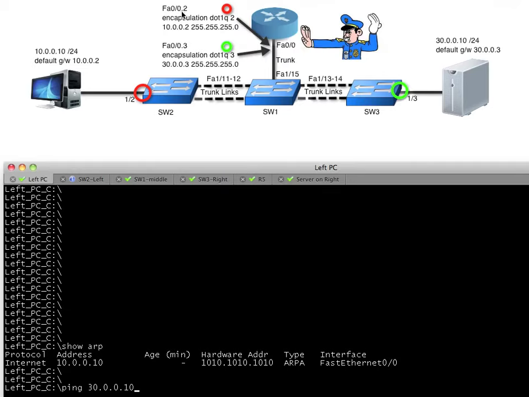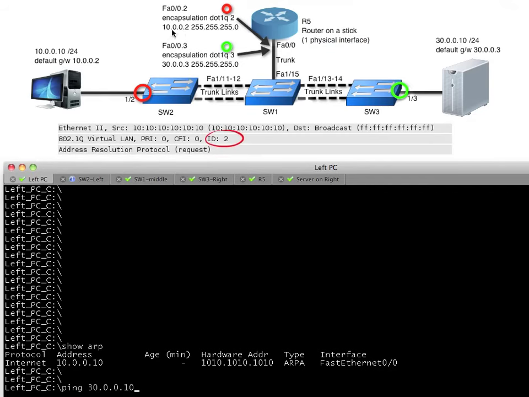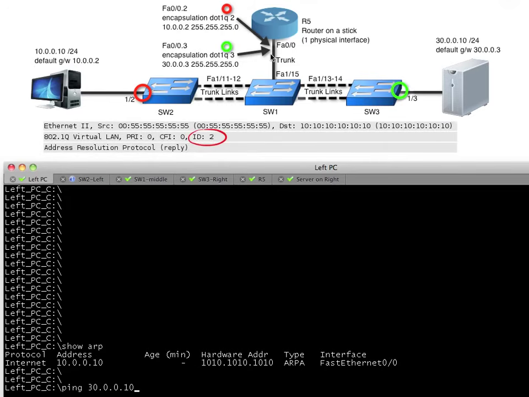It's sent to FA00.2, who looks at it and says, oh my goodness, this is an ARP request, and it's looking for my IP address. As a result, we are going to source an ARP response from this logical interface. It's going to have our source MAC address, and it's going to be sent back to the unicast MAC address of the PC who started it.